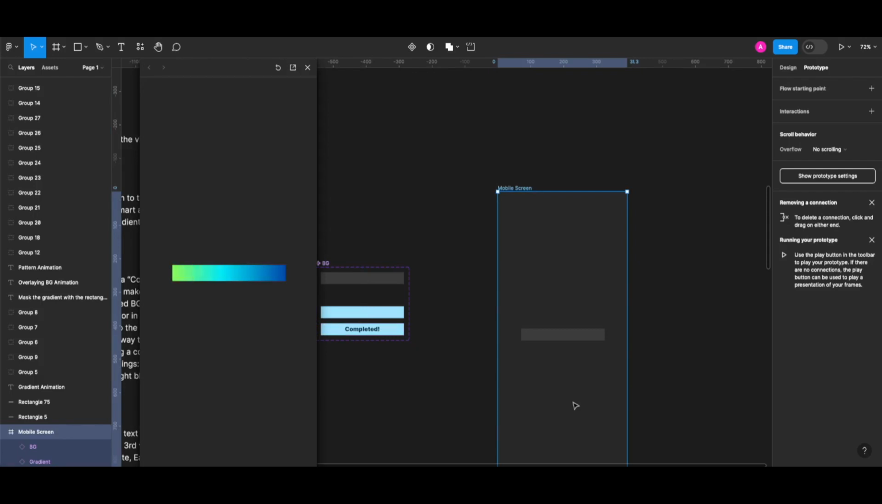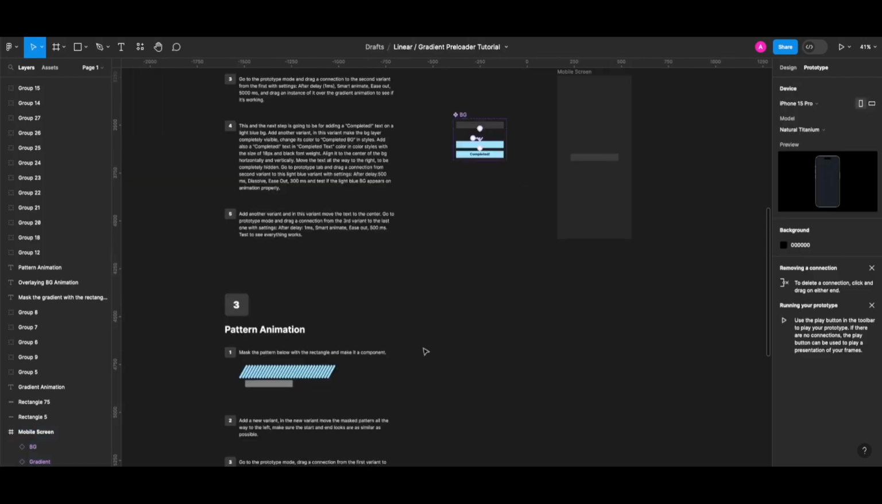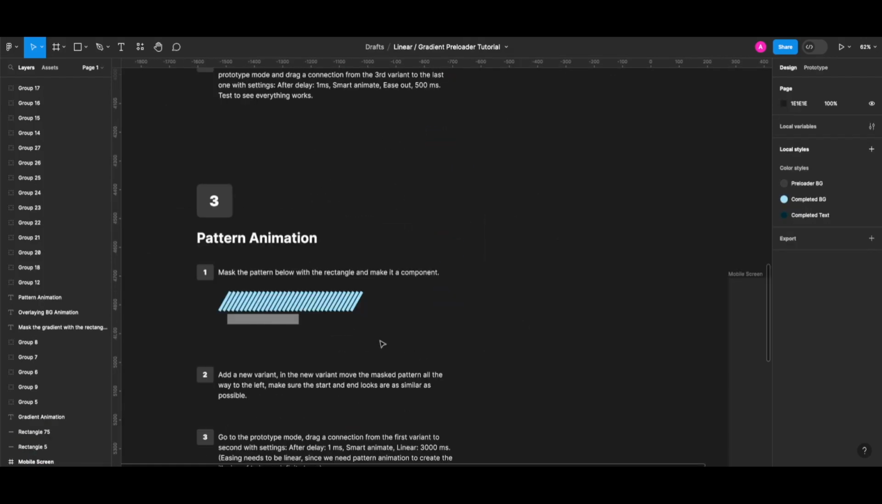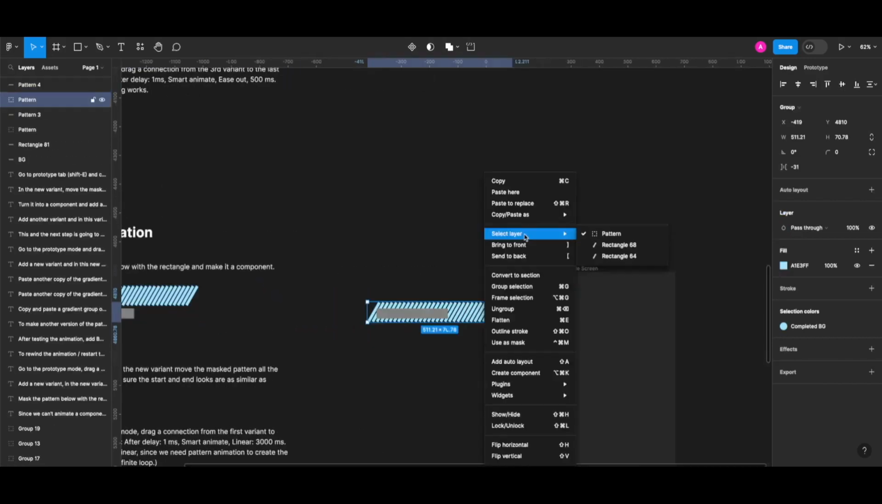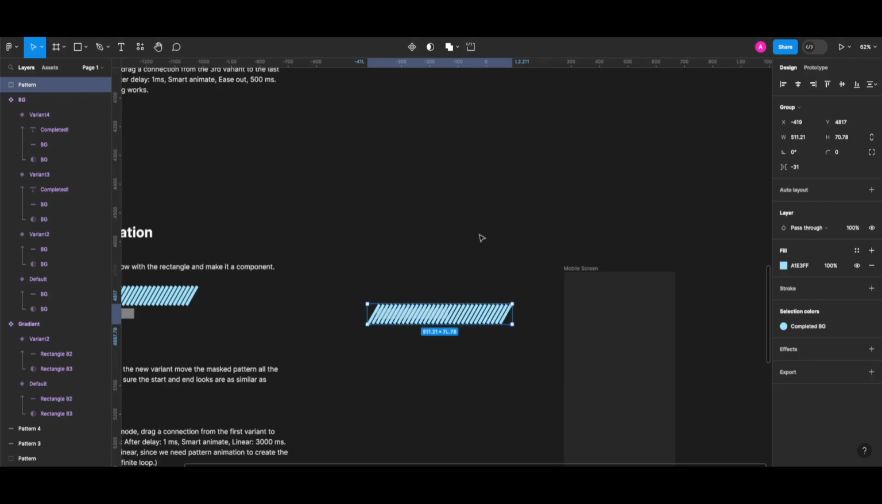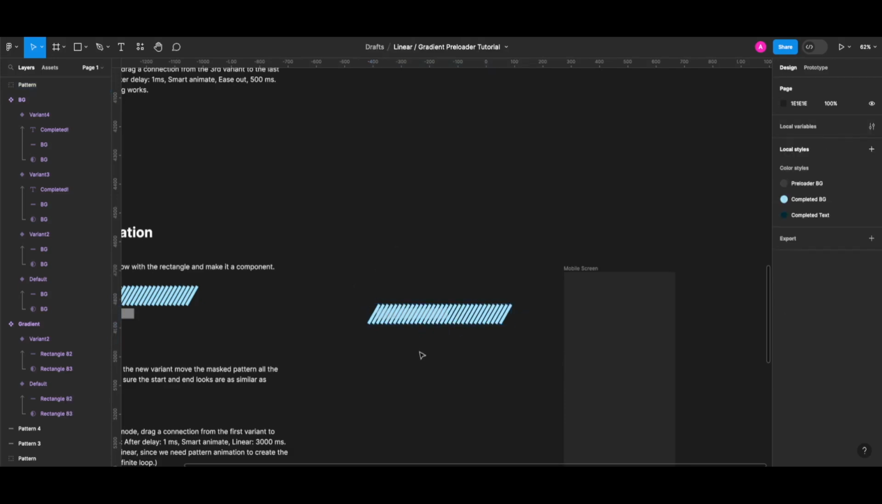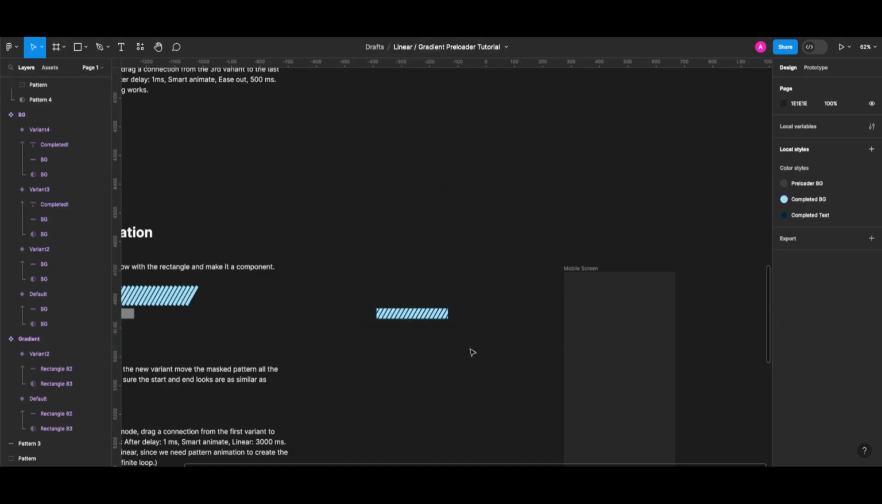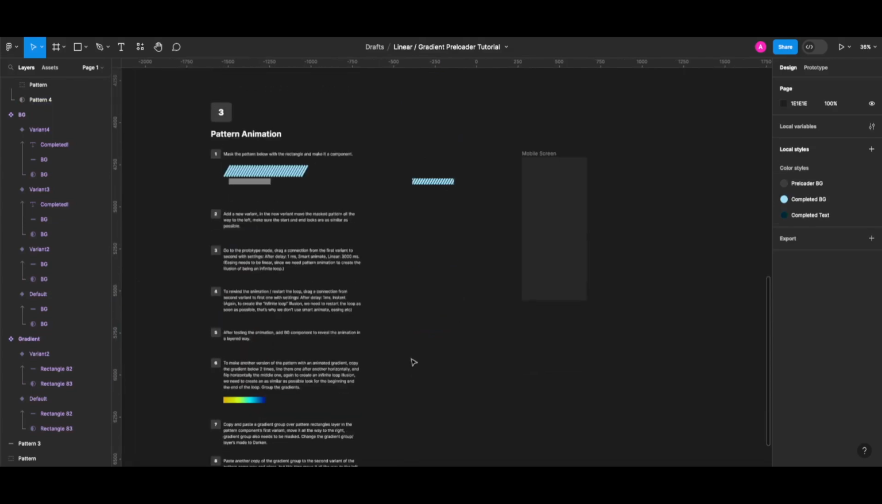Hopefully our animation is going to be working flawlessly this time. Let's see that again. Yeah, perfect. The next step is going to be creating a pattern animation. So I'm copying the pattern and the mask. In order to mask, the pattern needs to be in front of the mask, right? So I'm selecting both of the elements and click mask. So yeah, the first step is completed.